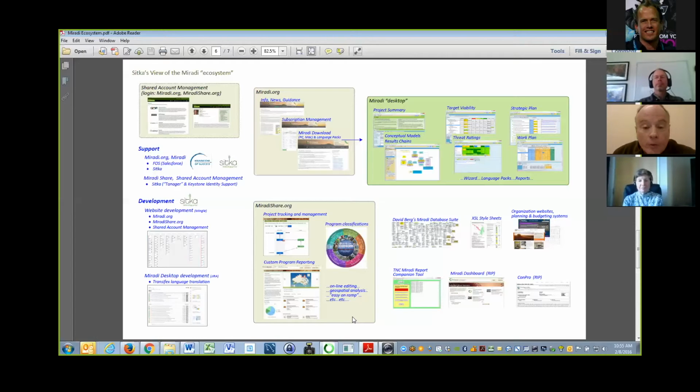We do have hopes to get back into Miradi Share, certain plans to in the next month or two, where we'll spend more time adding online editing, and also in the future we're looking at geospatial analysis capabilities, the concept of an easy on-ramp where people can use Miradi Share without building diagrams in Miradi, and many other things.